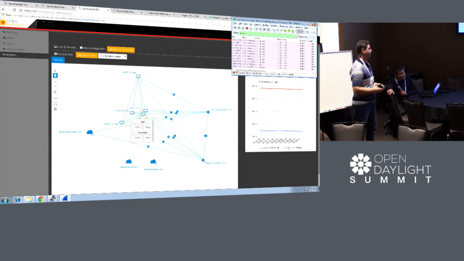Everything is based on ODL, so you have Karaf RPCs. So yeah, this is the CLI, and everything is REST based. It's just accessing the counters. Any RPC is also CLI based and JSON REST based. You can invoke it from any way you want.